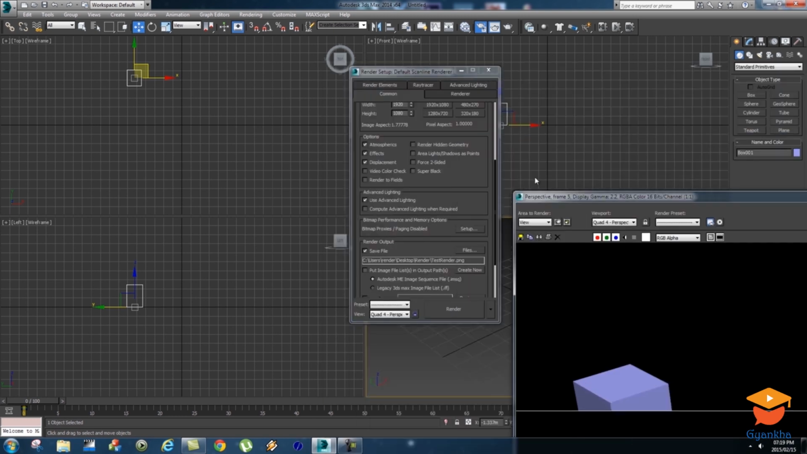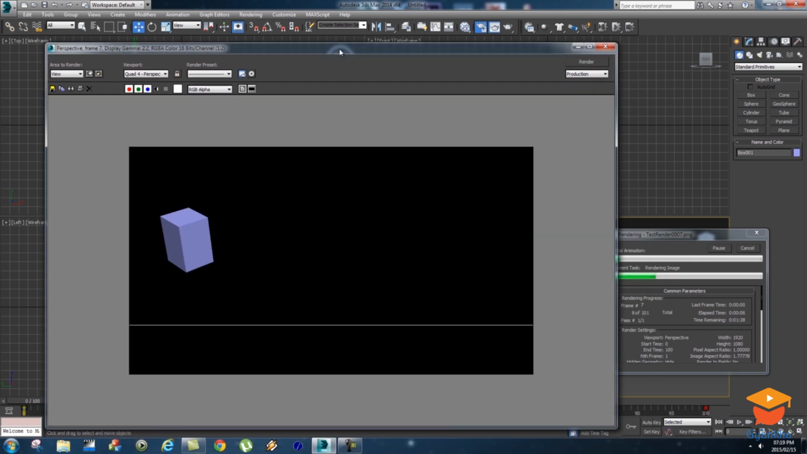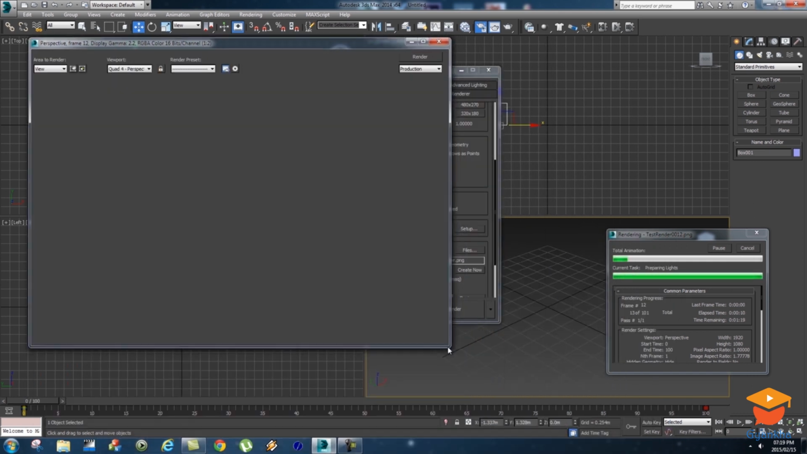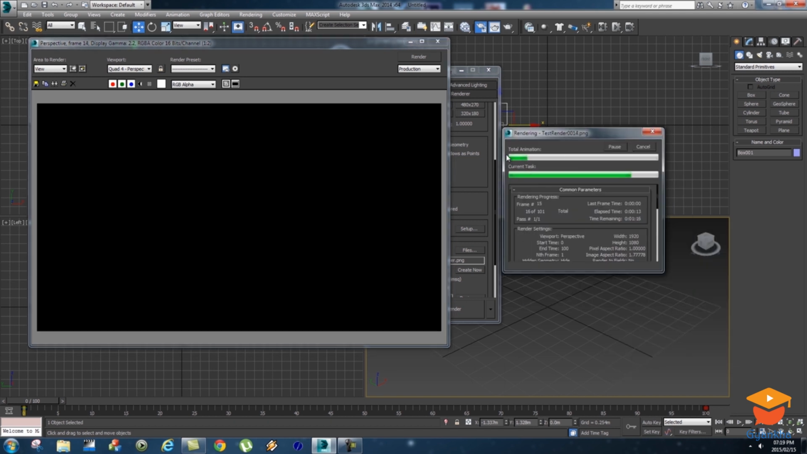Let's just make this a little bit smaller so we can see what's going on here. You can see that your renderer is actually running. And here on the side, it's saying that your total animation is busy rendering, and the current task is the frame that's being rendered. It will also give you time remaining, which is quite quick now because it's a very simple animation, no lights, nothing like that. Time remaining is about 40 seconds. And you can see here it's rendering 101 frames because we're rendering from 0 to 100, which is 101 frames.